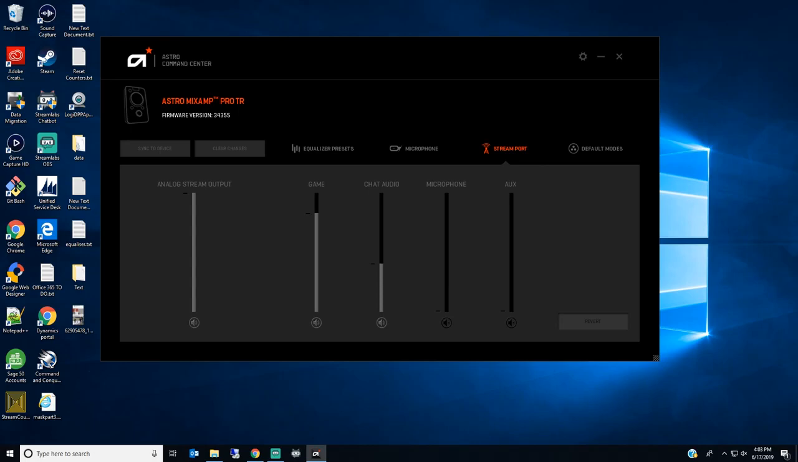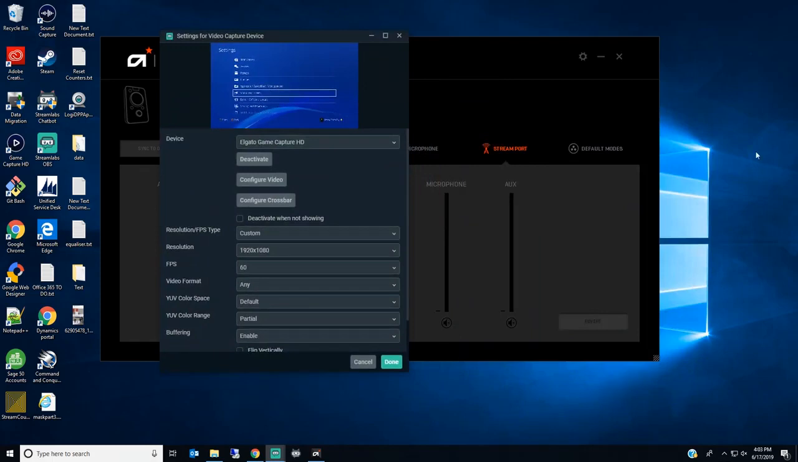The next settings I'll be going through is the Elgato settings. So let me just pull that up. So if you don't know how to get to this screen, it should come up as either Elgato Game Capture in your sources or gameplay or, you know, whatever capture card you use. And you're going to want to click Configure Video.